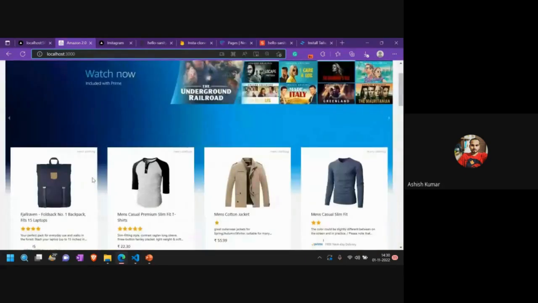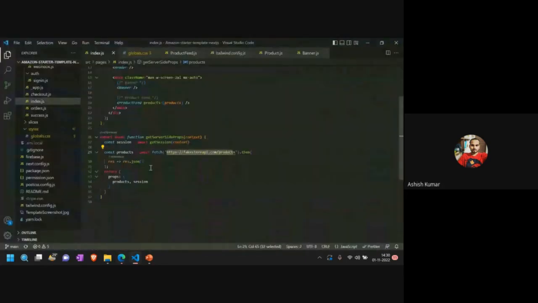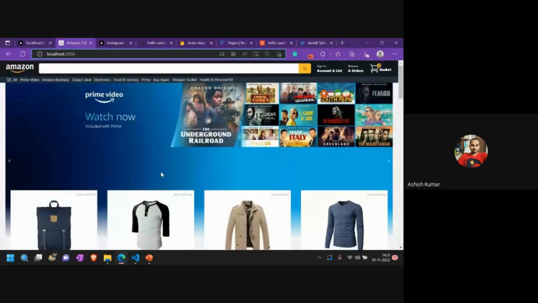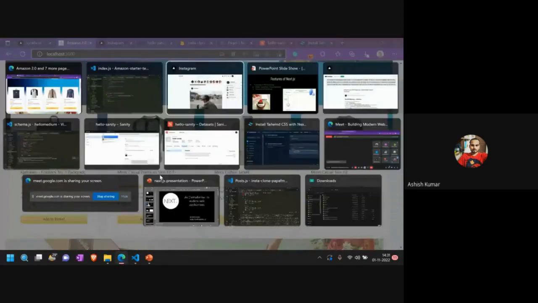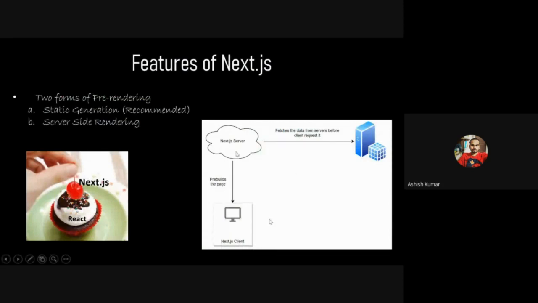But what happens with other applications is, when the user comes to this page, at that time it makes a request to that fake store API or any other API, and then gets the data from there, and then it displays the products. But what happens with Next.js is, it has a backend. So the request is made from the Next.js backend.